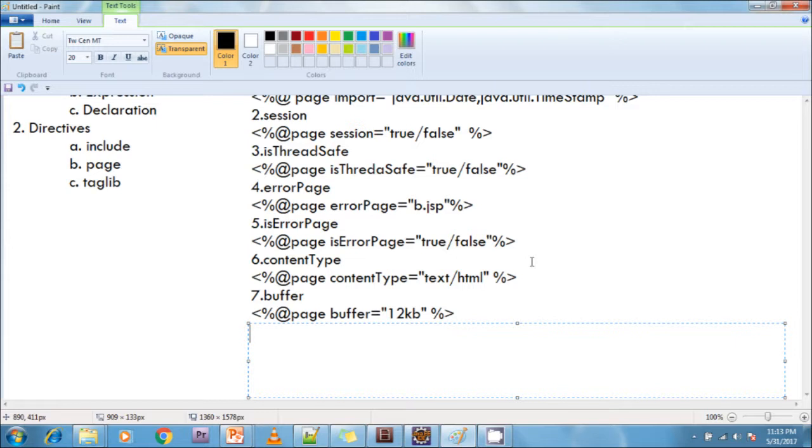The next attribute is autoFlush. The default value of the autoFlush attribute is true. If this attribute is true, then flushing the buffer will be taken care of by the container. If this attribute is false, then the programmer has to take care of flushing the buffer. If the programmer does not flush properly, then a buffer overflow exception will be thrown. So the recommendation is not to change this attribute.